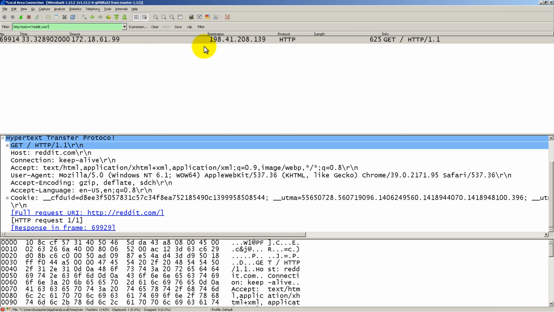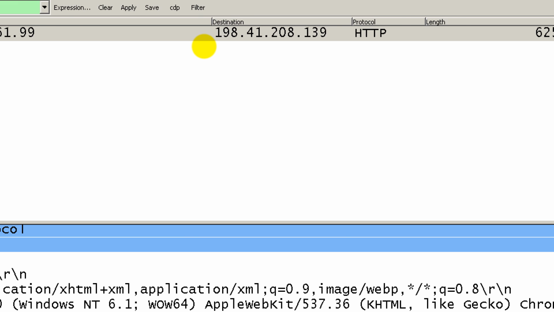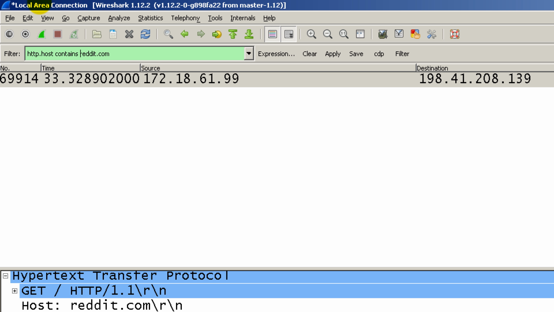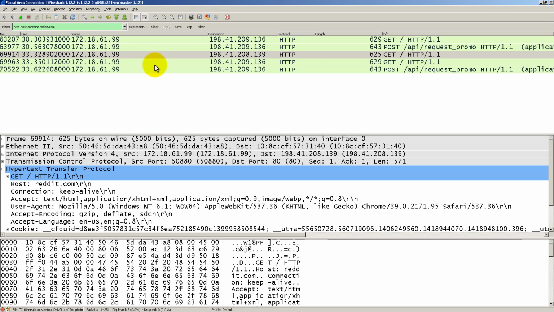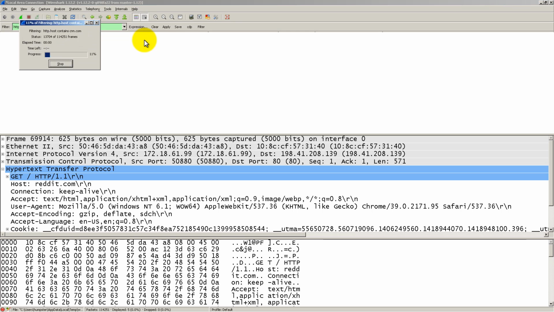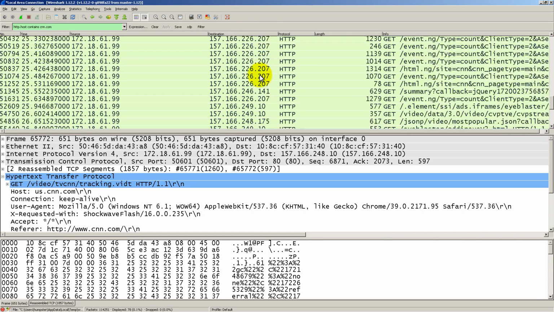Now what I could do, let's see if we can get this to work. http.host, let's say contains reddit.com. Let's see if that works. Contains reddit.com. Okay, that seems to be a little bit more inclusive. So as long as it has reddit.com in it, if it has a www in front, doesn't really matter. You're saying just somewhere in that http.host. And you could try it out with cnn.com as well. Yep, a lot more packets in there.